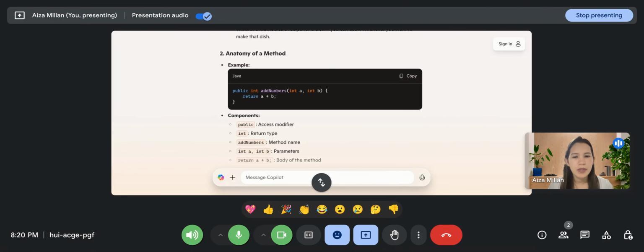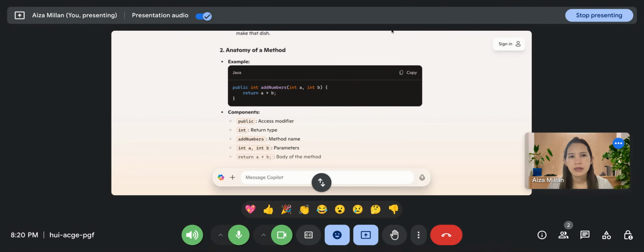Let's take a closer look at the structure of a method. Here's a simple example. We have the components: public. This is the access modifier. It defines the visibility of the method. Public means it can be called from outside its class.